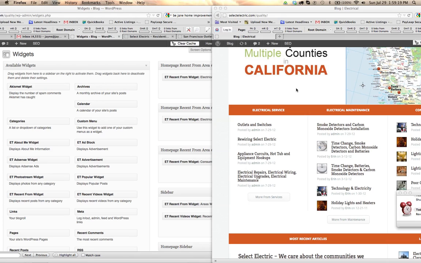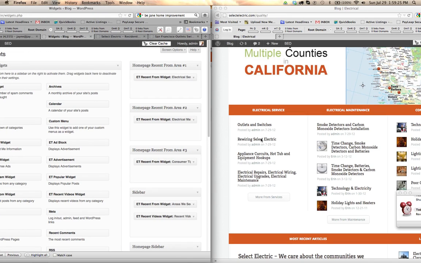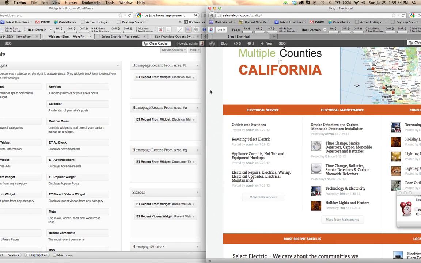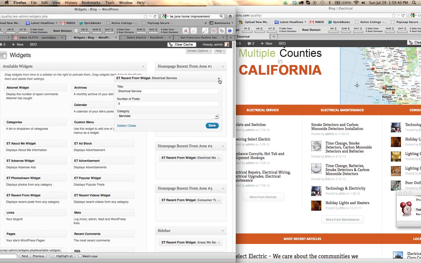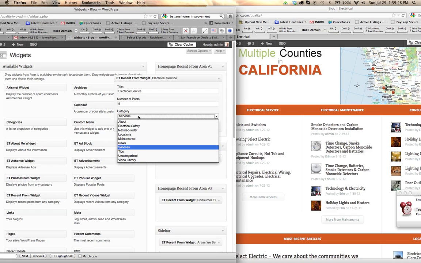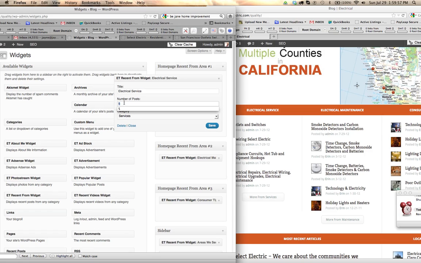I'll bring that one back. So for instance, under electrical services, you'll see we have our content area 1, 2, and 3. So electrical service, electrical maintenance, and consumer tips. So what we did is we dragged from over here on the left-hand side this item that's called the ET Recent From. So it's bringing over the most recent blog posts that we have categorized in this case as services. And I selected from the number of categories that we already have installed. And I've decided that there should be 5, but we can change that to 7 if there were 7 items.